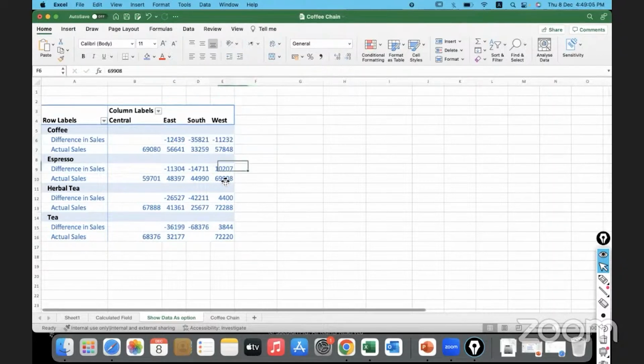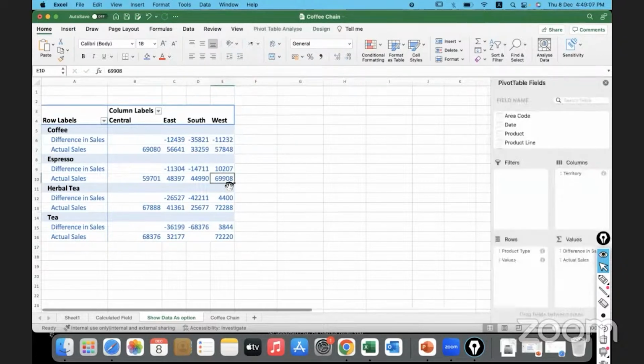In west region, you can notice the sales of west for espresso is better than that of coffee, isn't it? Because we see a positive number. So here also west is doing better than central for one product, and here also west is doing better than central. Other regions are not as good as central. So basically it would depend on the business requirement. What scenario is given to you? What exactly are you trying to achieve? Based on that, you can change the setting.